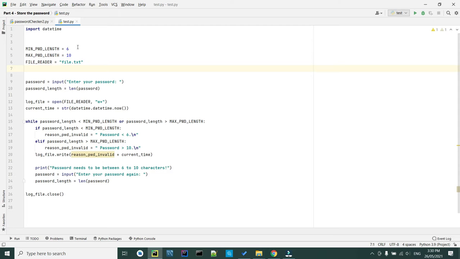First, we set up our minimum password length and maximum password length, and then here we named a file that we are going to create when we call it, and the name of it is file reader. Then, as per usual, we had our password here, which the user is going to enter. Then we wrote down here whatever password the user enters, get the length of that one. That is the important part we need to have.